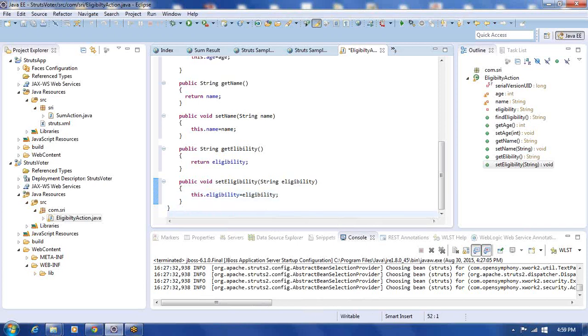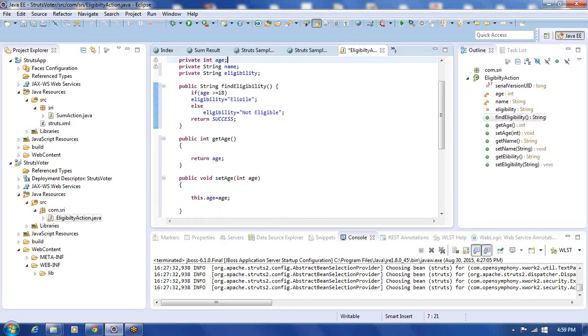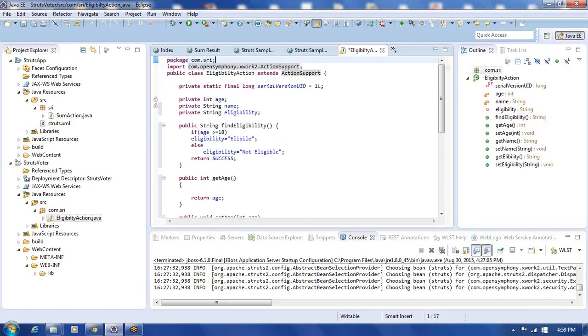Now what we have done exactly is we made the required class. The action class we have created here, and this action class we should be calling in different ways. This is in the com.3 package. In this we have the age field, name field and eligibility, and using the findEligibility method, we are finding out whether the candidate is eligible to cast a vote or not.